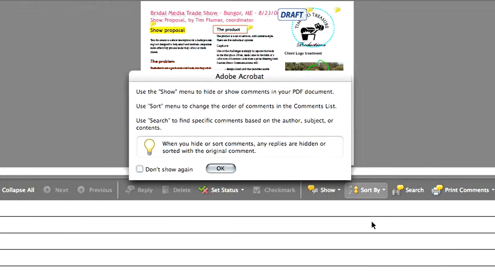Acrobat is very chatty the first time you use this because Acrobat is not moving comments, Acrobat is not deleting comments, it's just changing how you're accessing them in the comment panel. The fear that Adobe had is that you might think you've lost comments when in fact you haven't. And so every time you make a change to the way you look at comments, you're probably going to see a dialog box like this that will sort of warn you what you've done.